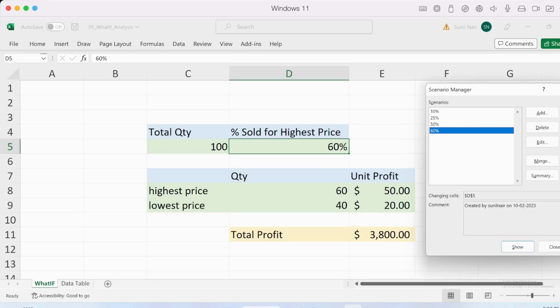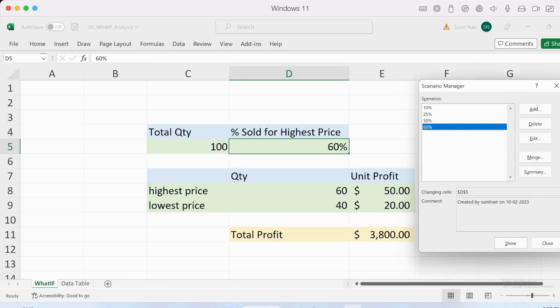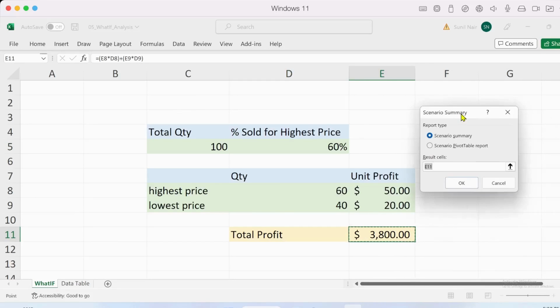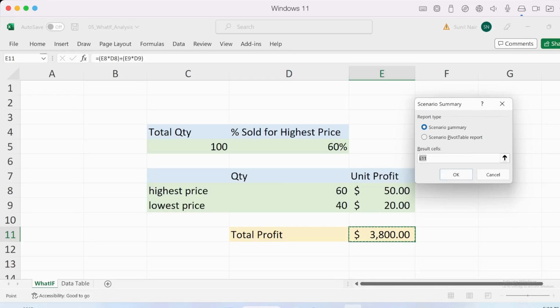There are different ways by which we can move forward with this. Let's say based on this, you want a summary sheet, you could create one. Let me just click the summary tab here. There are two options. You have the scenario summary and the pivot table report as well. Scenario summary asks us what is your resulting cell. After having changed this percentage, what is it that you are finally trying to look at, which is the total profit, which it has correctly picked out. So that is your result cell here. And now I just click OK.